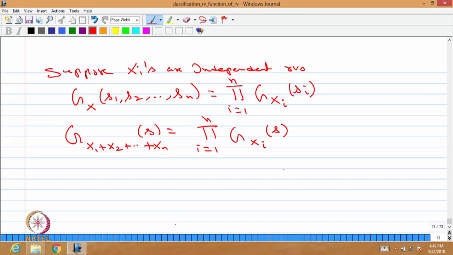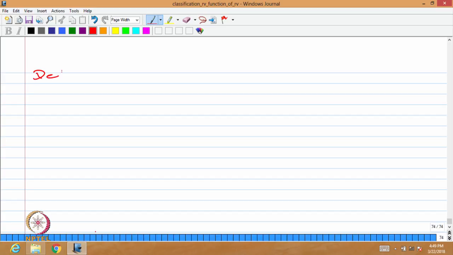We will go for the second definition, that is moment generating function of a random vector.